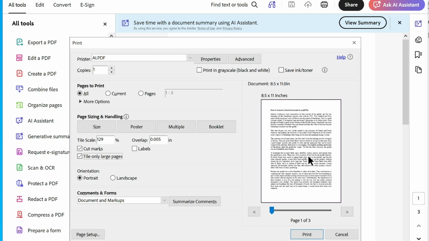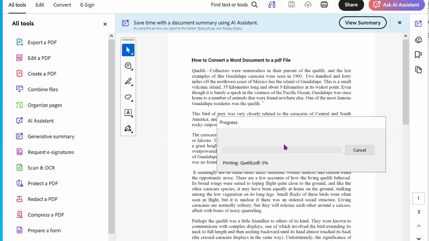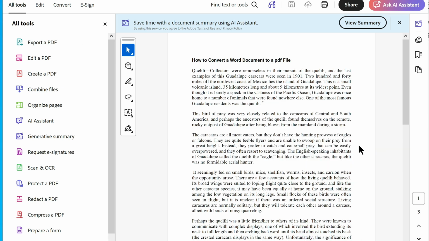So this is pretty simple and easy. I hope you understand how you can increase the PDF font size for printing.